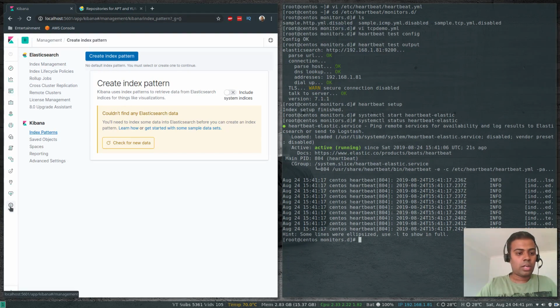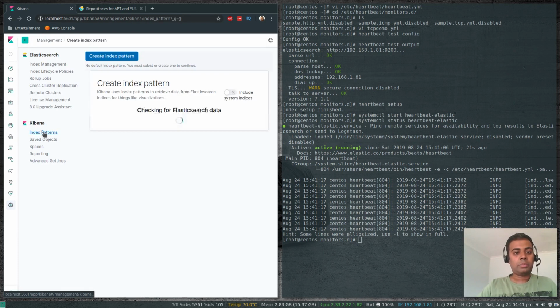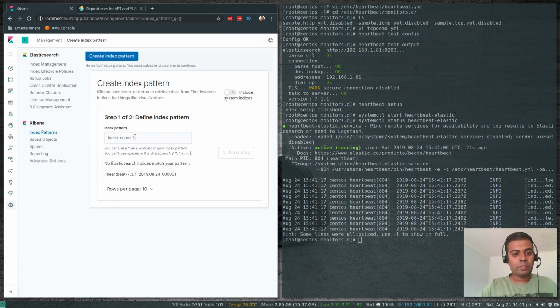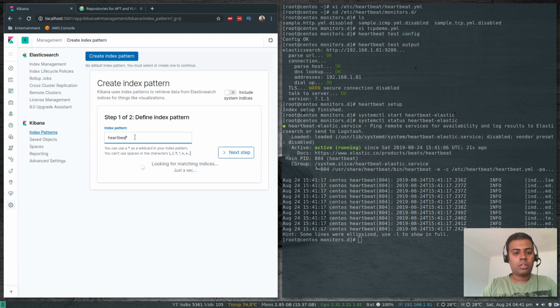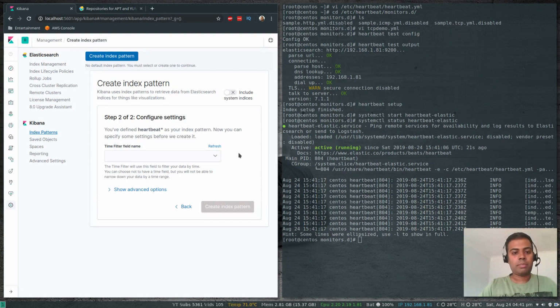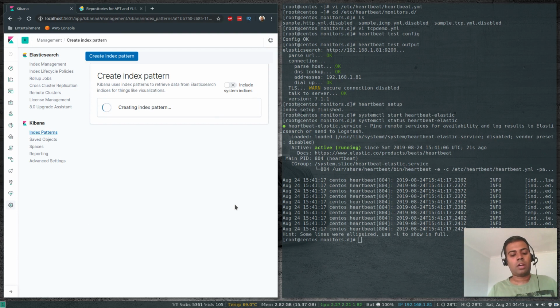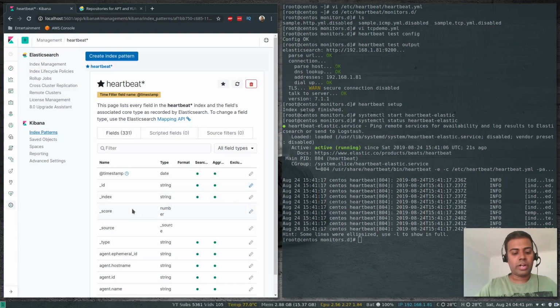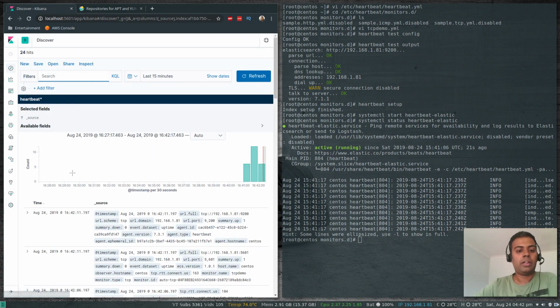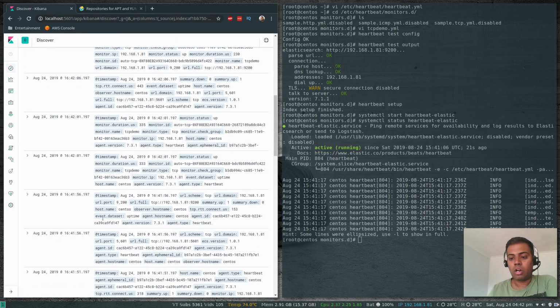Let's go and refresh this. Index patterns. Okay, there we go, we got the index pattern. Heartbeat star. Next step. And I'm going to choose @timestamp. Okay, create index pattern. So our index pattern is now ready. Now if you go to Discover here, you will see all the data from Heartbeat. So Heartbeat on my client virtual machine is sending data to Elasticsearch, and we are visualizing it through Kibana.